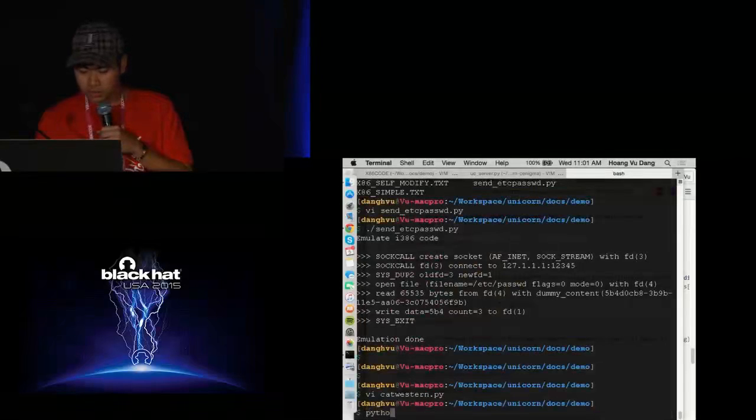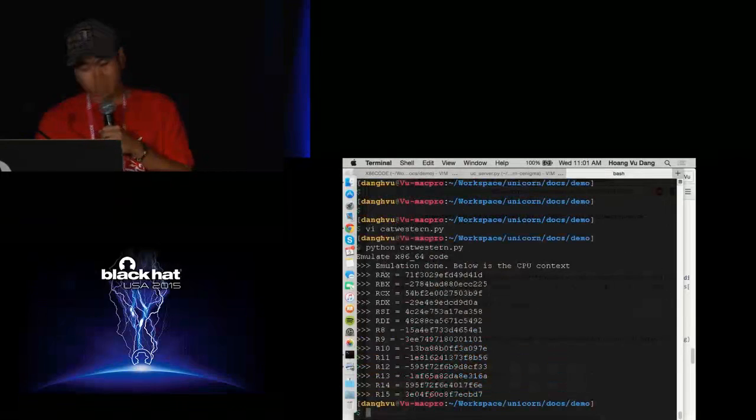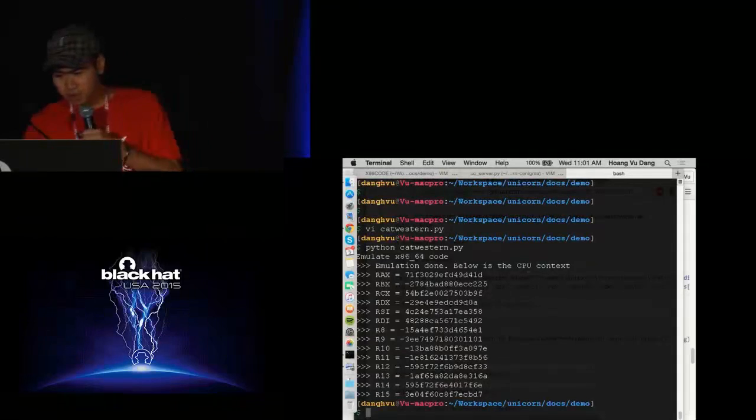So let's just run it and see whether it really works. Yeah, it's done, it prints out the results at the end. So this is the first demo.